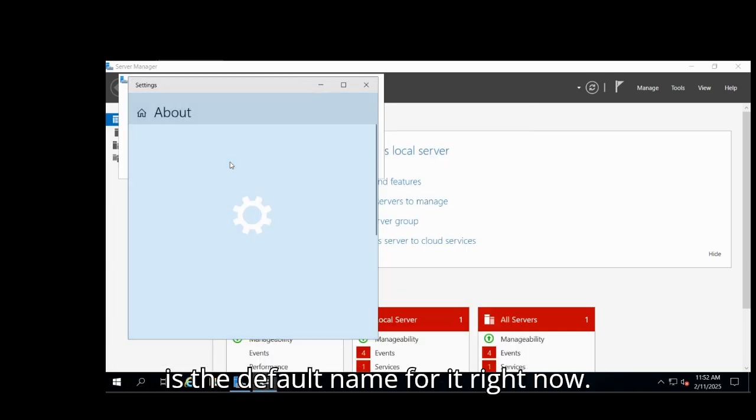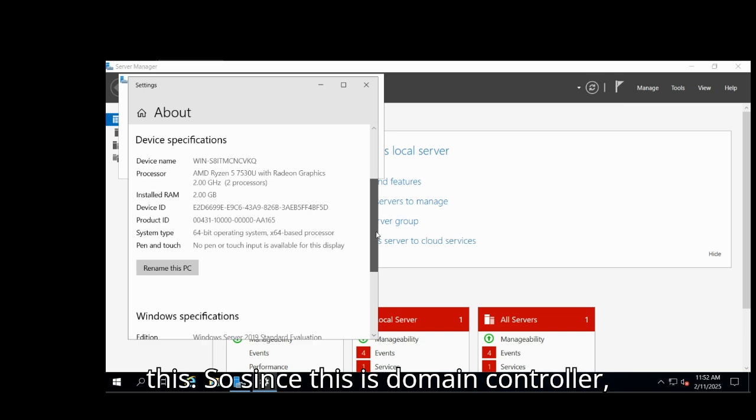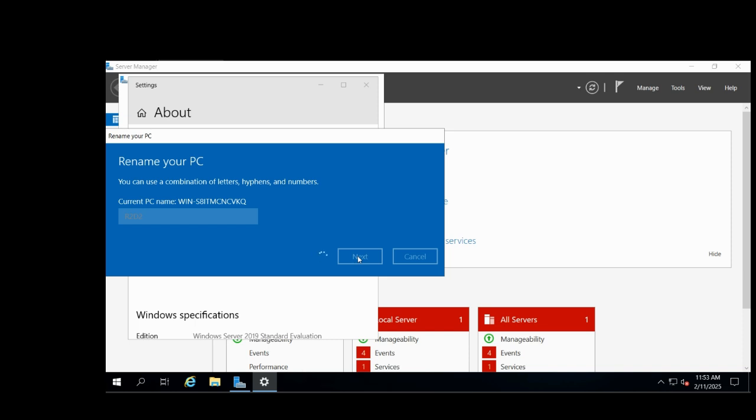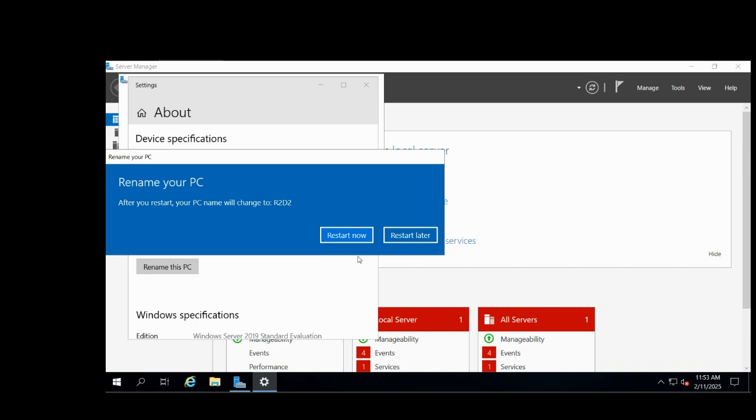This is the default name for it right now. It's going to be something random like this. So since it's the domain controller, I'm going to name it R2D2. That's for my Star Wars fans. I'm not sure if I'm going to do a Star Wars theme or a Matrix theme, but we'll see. Yeah, let's go ahead and restart.